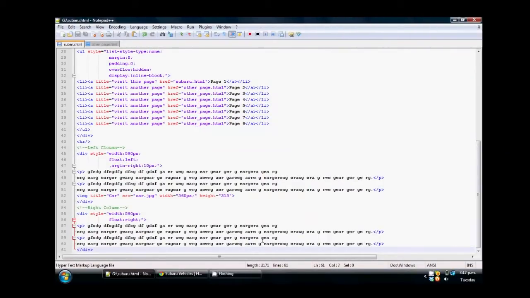So I just went within that same div, so we're in the right hand column. I'm just going to add a YouTube video. To add a YouTube video, we use the iframe tag. This creates an inline frame. It can be used to display and embed things such as a YouTube video.